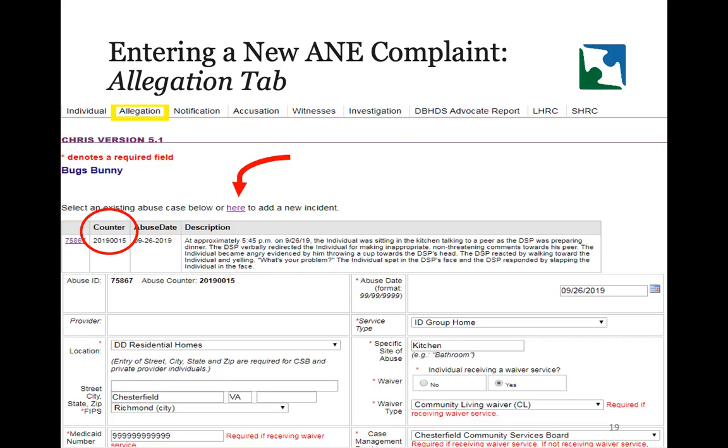The location is another required field, and this is the provider's specific line of service where the alleged abuse occurred. So for example, DD Group Home Service or Supervised Living, etc. Use the drop-down menu to select the location and then use the Get Address button to select the street address of the location.